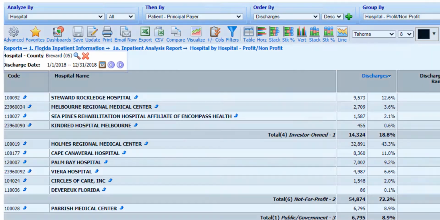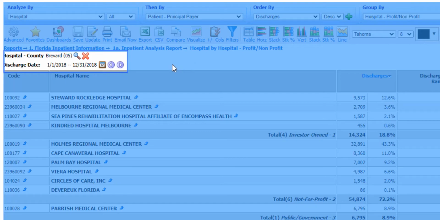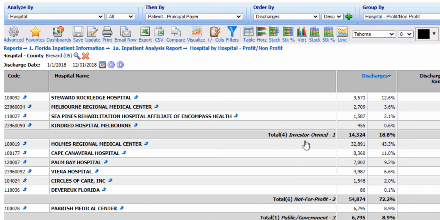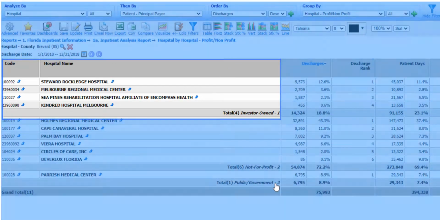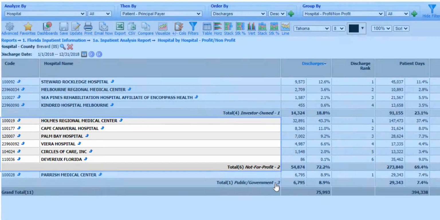Notice also that Health Metrics automatically puts the county information into the filter criteria area so you can quickly see what you are viewing. You can also see how much more manageable this report becomes. Here are the investor or profit hospitals and here are the non-profit hospitals.